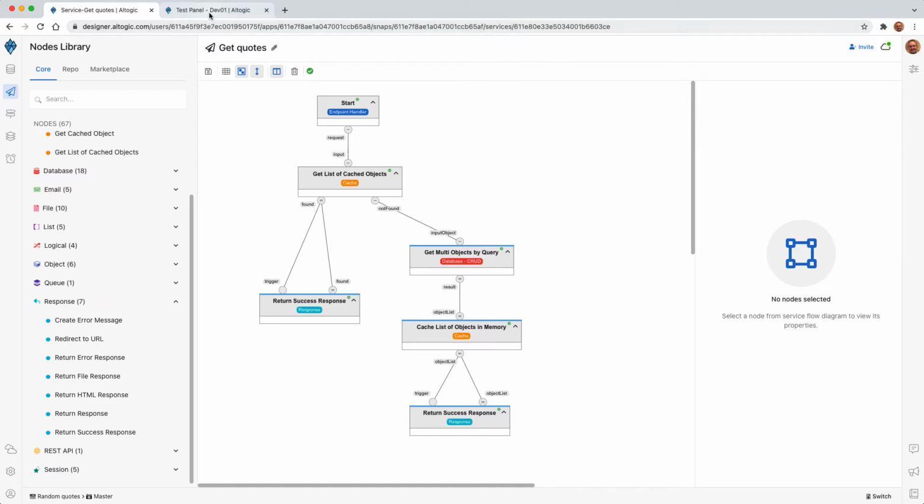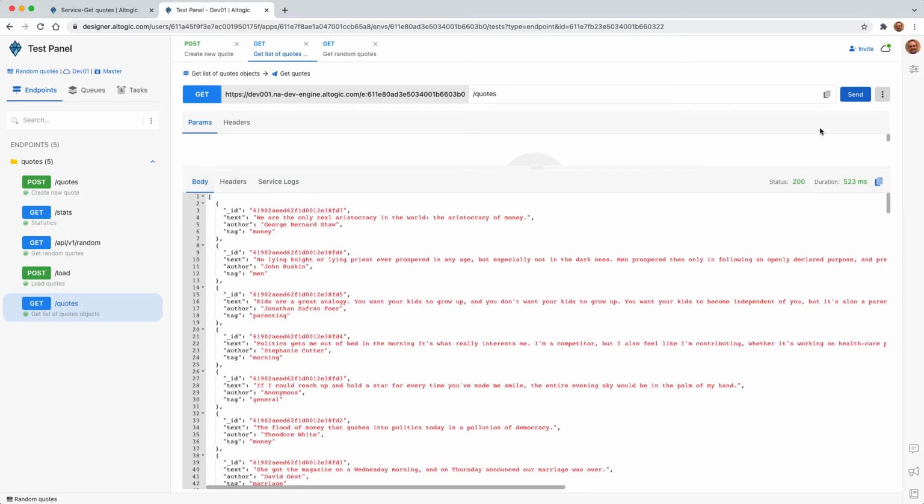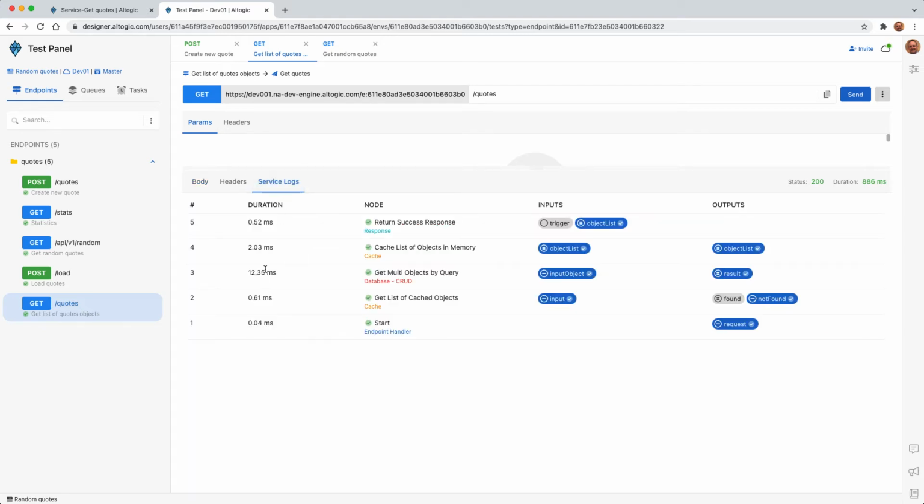So let's go back to our service execution. This was our service. Let's run it. It retrieved the codes object. Let's go to the service logs. This is like 12 milliseconds.